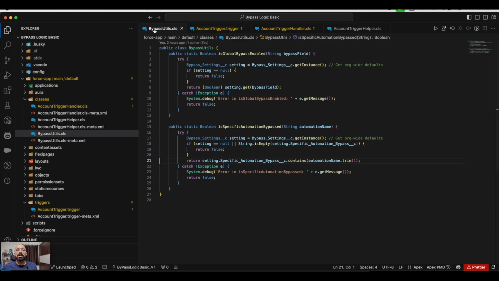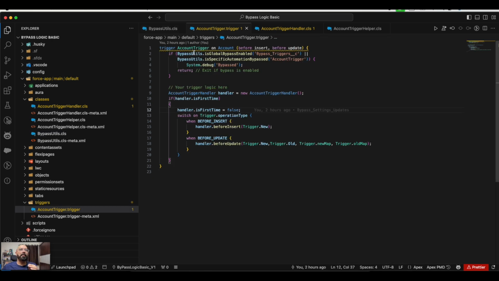So now the question is, if I am not creating a utility class, what will happen in that case? If you do not create a utility class, all these checks that you are doing in this utility class need to happen in your trigger. Now let's say you have 20 triggers. In all those 20 triggers, you will have at least 10 lines of code just to check whether the trigger should be bypassed or not, right? So a better approach would be to have a utility class which can be leveraged by multiple automations as needed.